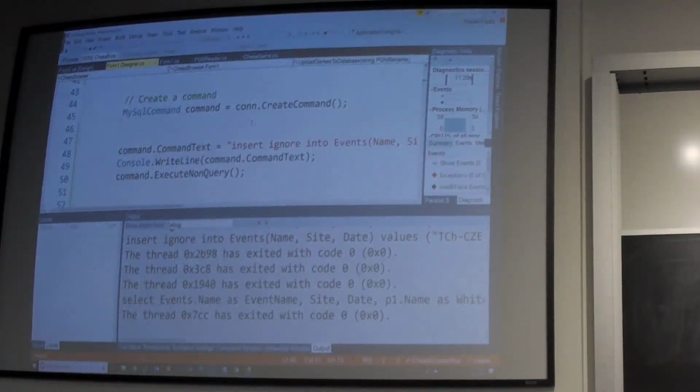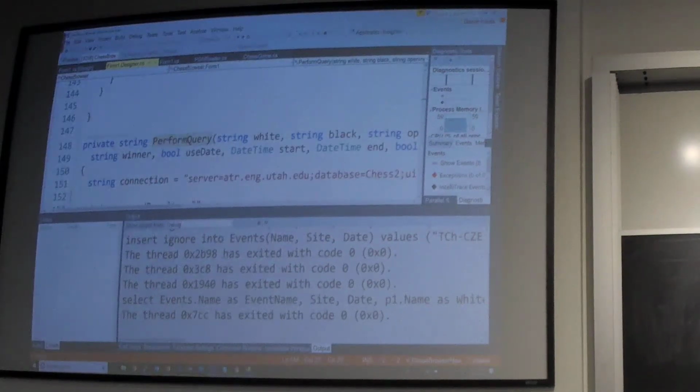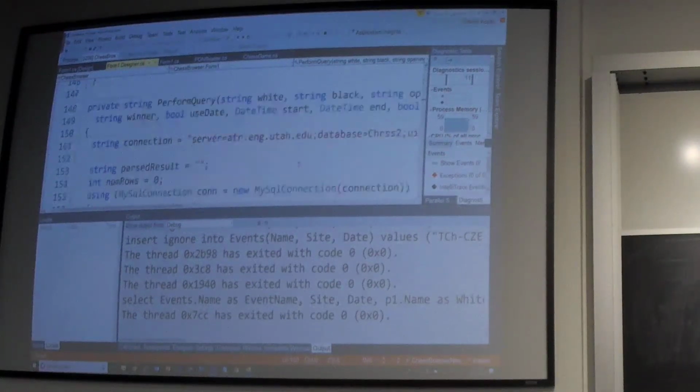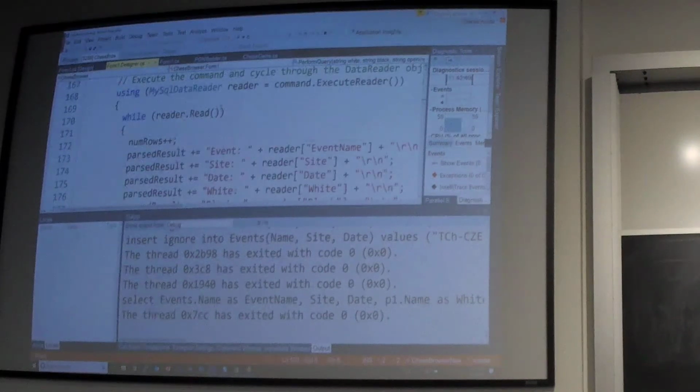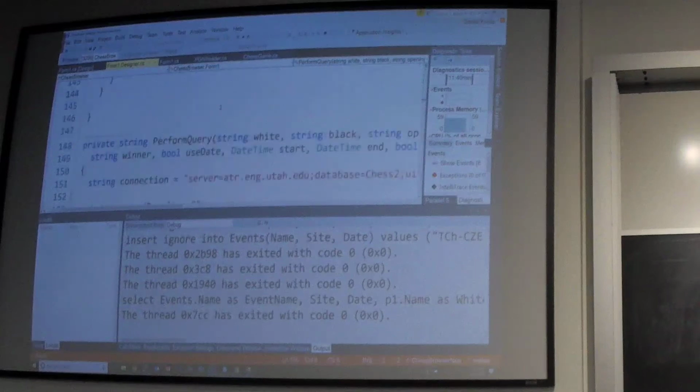Let me go down to perform query. So here's the other method you'll write. You're provided a bunch of parameters, which basically make up the query filters. Then you'll take those parameters and programmatically create an SQL command. So instead of knowing the command you want to run ahead of time, you have a bunch of variables and you write C# code to dynamically create some kind of SQL select statement.